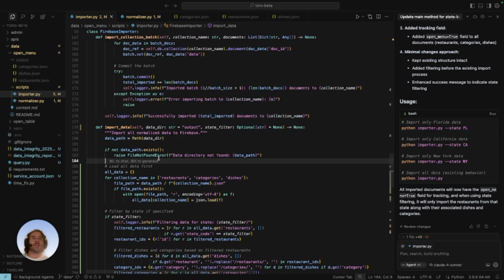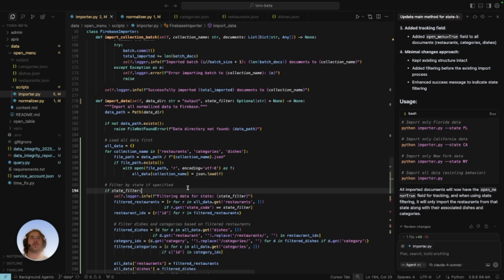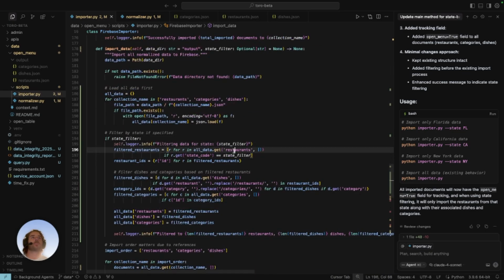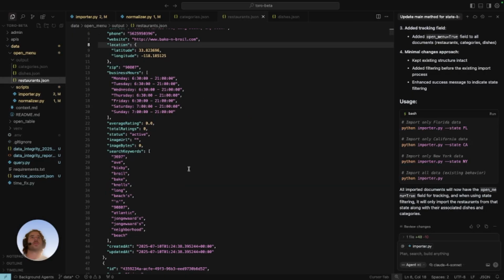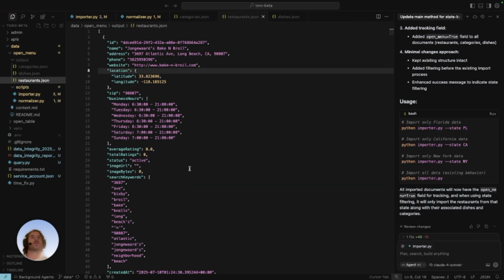Okay, so import data, load all the data first: restaurants, categories, dishes, boom. Filter by state if specified. We don't have state. Do we have state code? There's no state code on the restaurant.